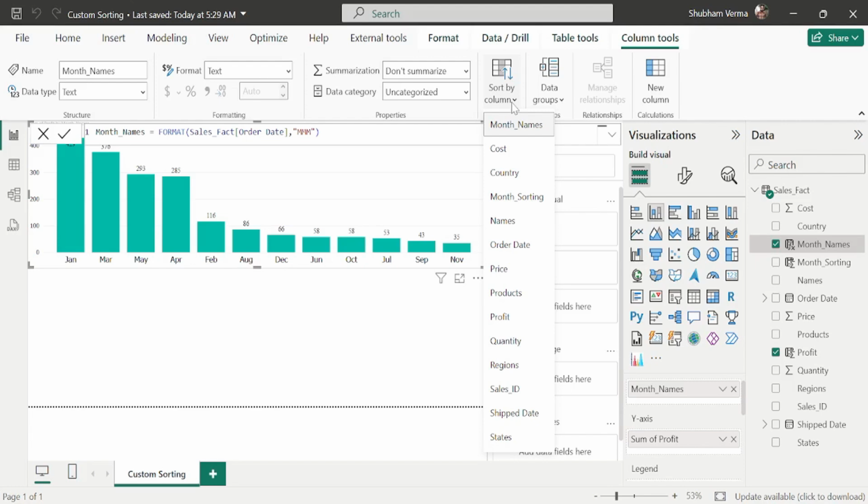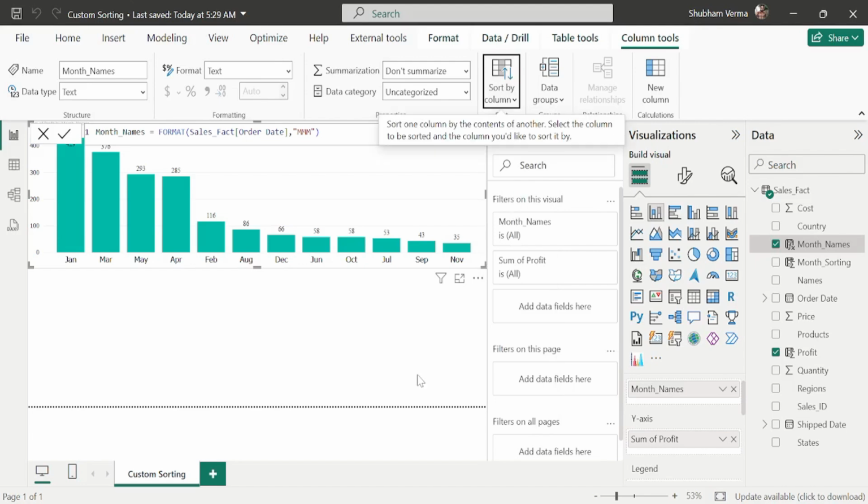So here we can see all the column names which we have under this sales_fact table. And finally I will select the column which we have just created with the help of the month function. So our column name is month_sorting. So now let me select this column. After selection, you can clearly see there is no impact here under this visual. So what you need to do, you can simply remove this field from here.